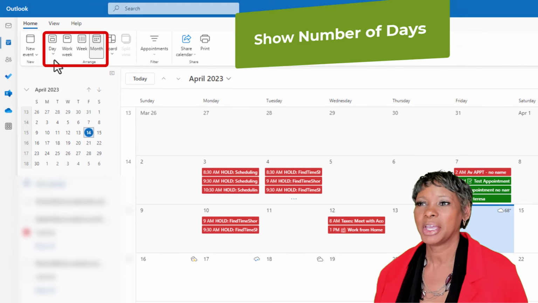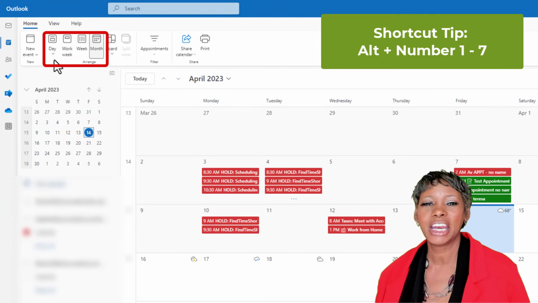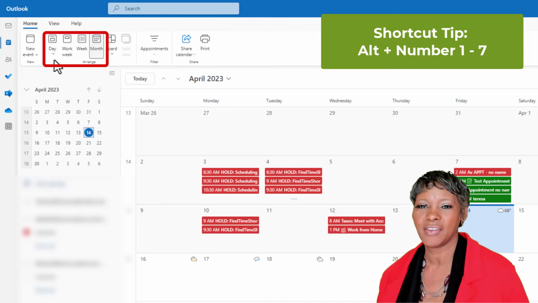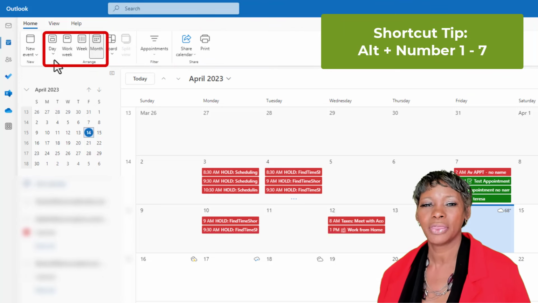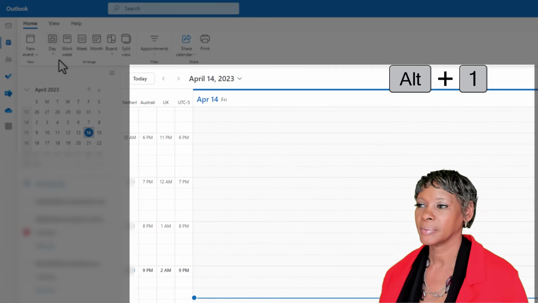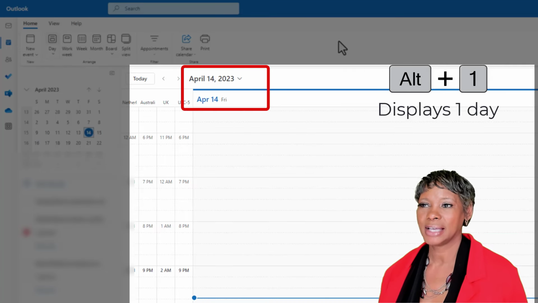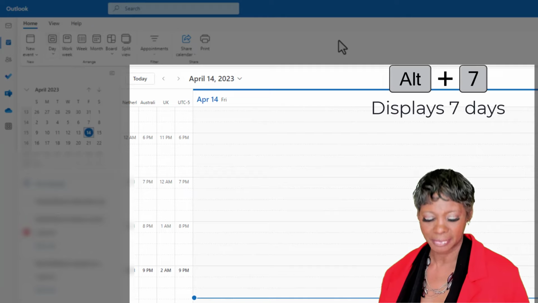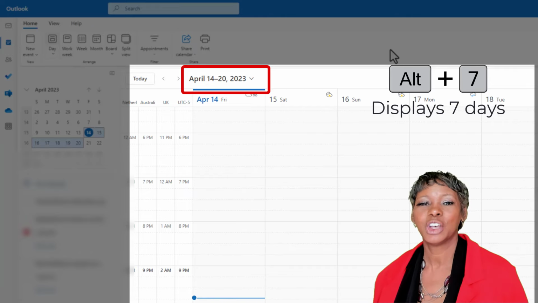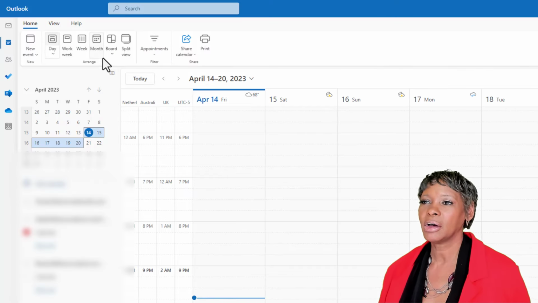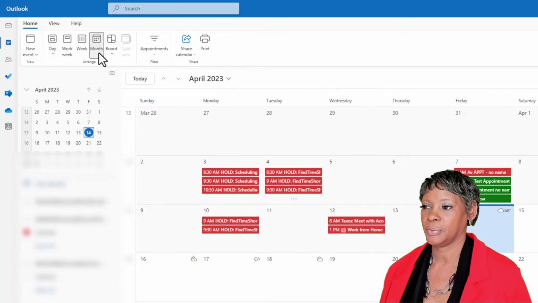Here is the tip. If you press Alt and a number 1 through 7, you're able to display them with a shortcut key. So let me show you how that works. I'm going to hit Alt 1. I see 1 day. Let's do Alt 7. I see 7 days. So you get the gist. So let me go back to the month view.